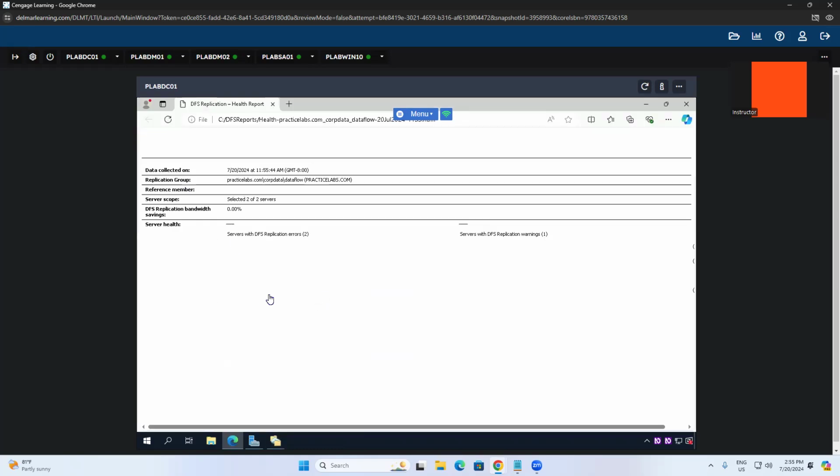And we can look at the different types of report details, if any. Right. So this is how you would configure your DFS namespaces and perform the replication thereof. Okay. All right.